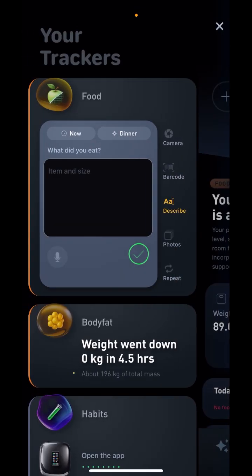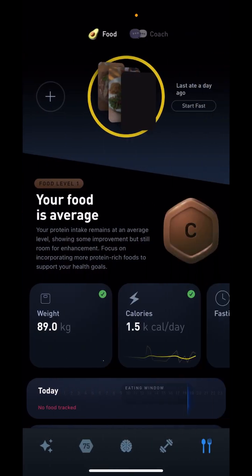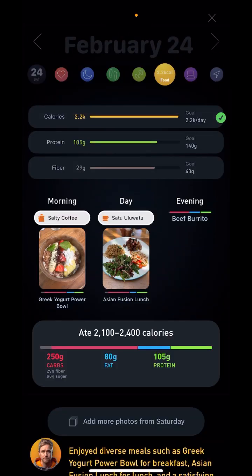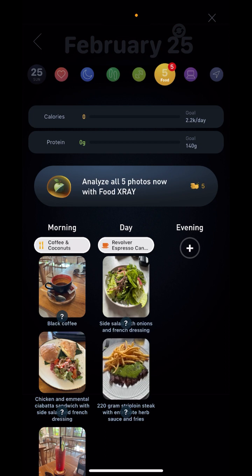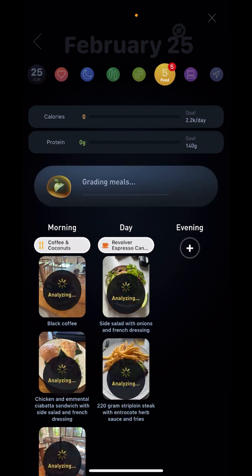Now slide back here. Press your food photos at the top. Okay, as you can see, this is actually yesterday. So I'm going to press this arrow in the top right-hand side to get to today. And now I can press this button at the top: analyze all 5 photos now with Food XRAY. So I'll press that. Now this can take a little while if you've got quite a few photos, so we'll just let it do its thing for a little while.